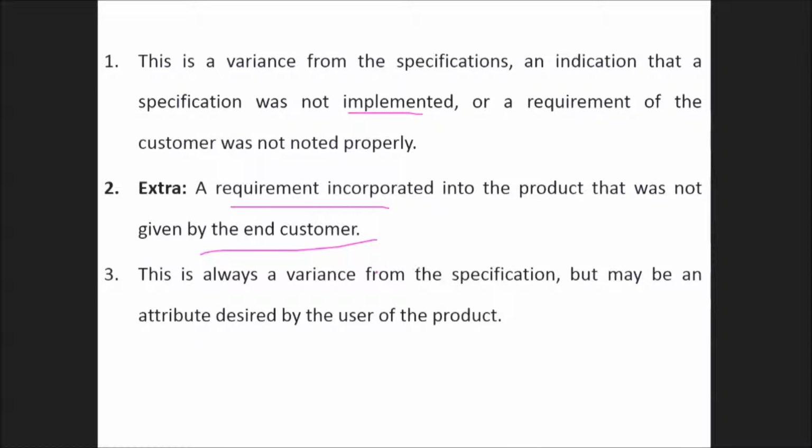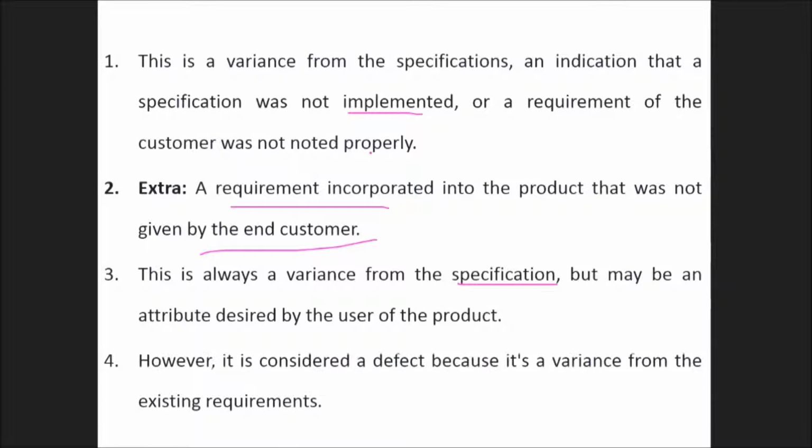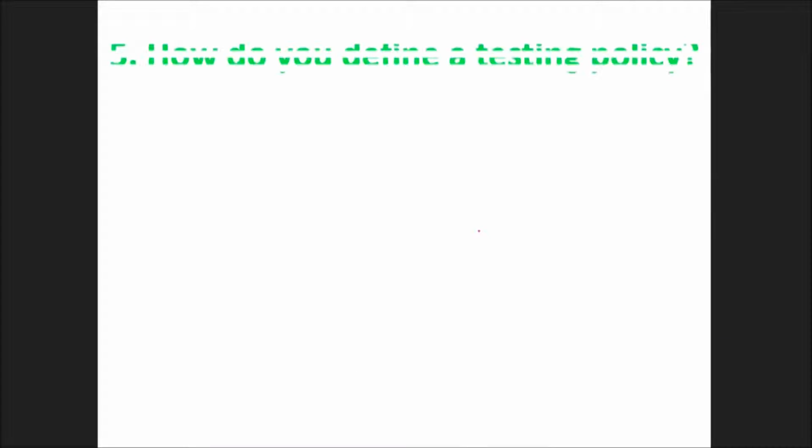So this is always a variance from the specification, but may be an attribute desired by the user of the product. Means you give him a product, or if he has not asked for the report generation, if you give him report generation, it will be helpful for him only. So this is extra, but this is a defect, but this can be considered. However, it is considered to be a defect because it is varying from the existing requirement.